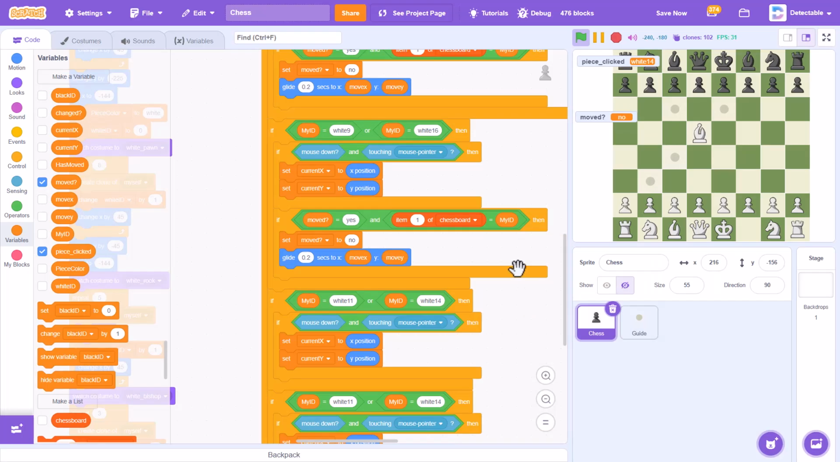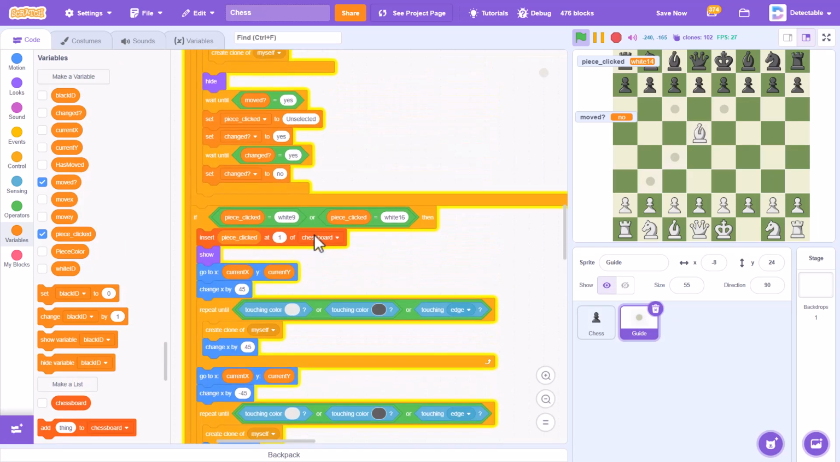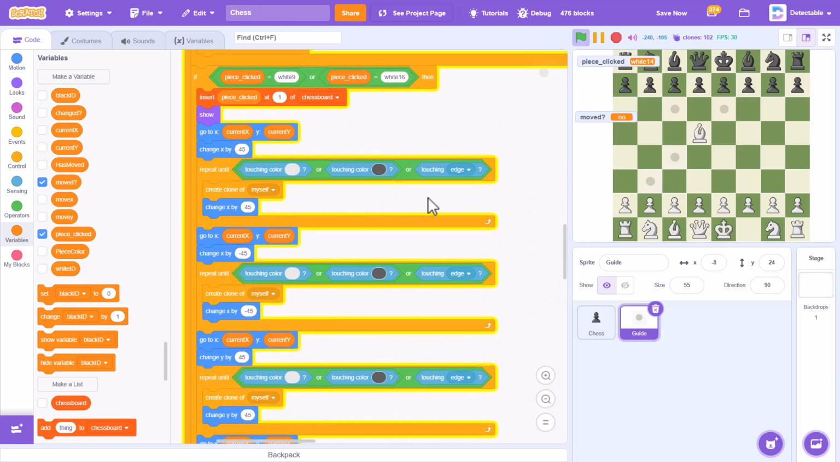Okay, why is it not showing down right? Let's see. 45. Oh, because of this X going away.